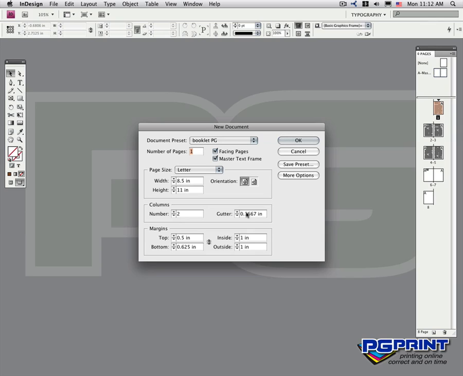My preset already has the number of columns set to 2 and the gutter in between the columns is set to 0.1667. Margins are set to 0.5 at the top, 0.625 on the bottom, and the inside and outside margins are set to 1 inch. Margins are variable, but with any multi-page document I like to leave myself plenty of room in the inner and outer edges.